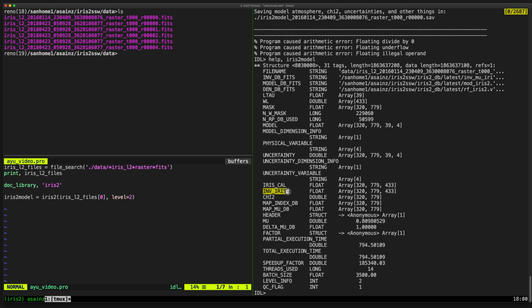In addition, you have the inverted data. This is the representative profiles found by iris2 that match in the best way to the original data. Then you have the chi-square map. As you know, chi-square is used to quantify how well the match between the data and the inverted data, in this case the representative profiles in the iris2 database, is.